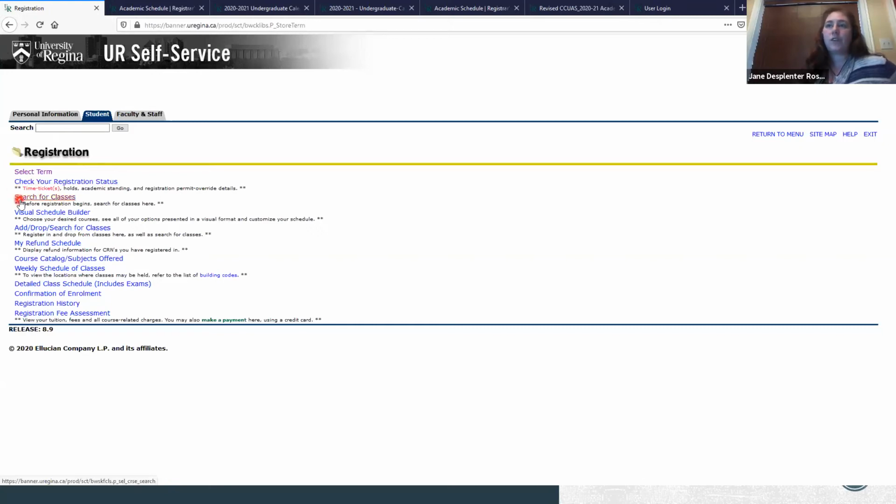And then we can search for classes. Now there's two different ways to search for classes. One is to go through search for classes. This is what I call the old-fashioned way. It will give us lists of courses that are being offered in the semester.